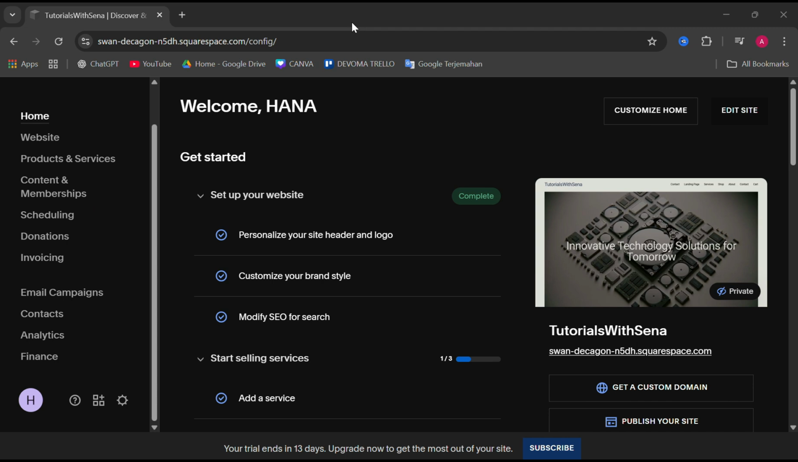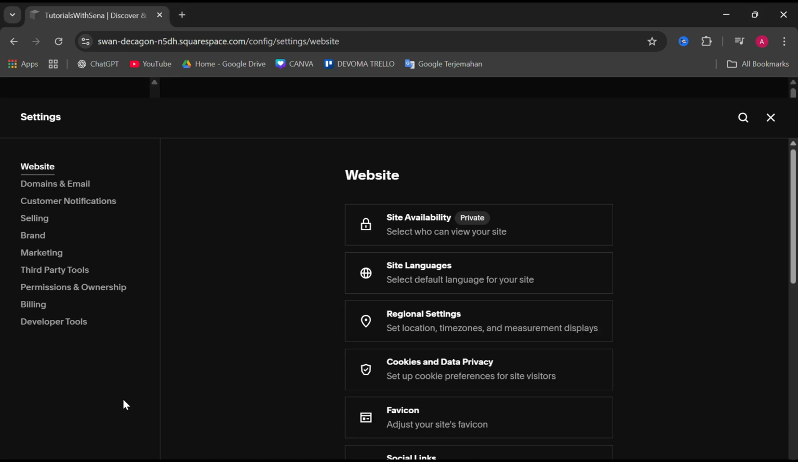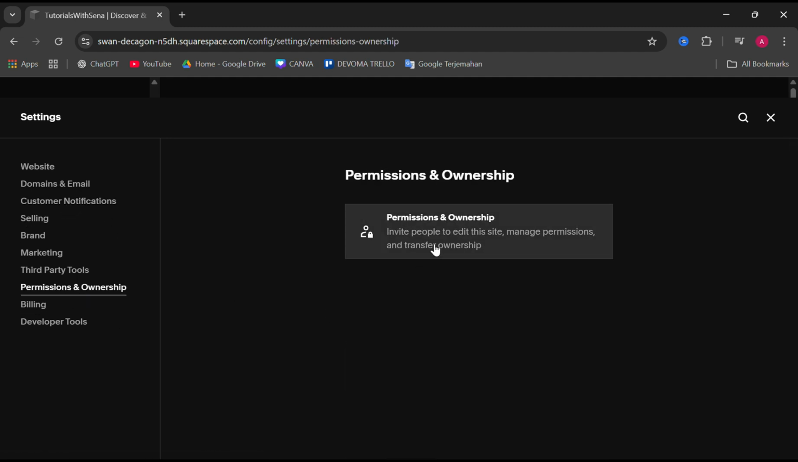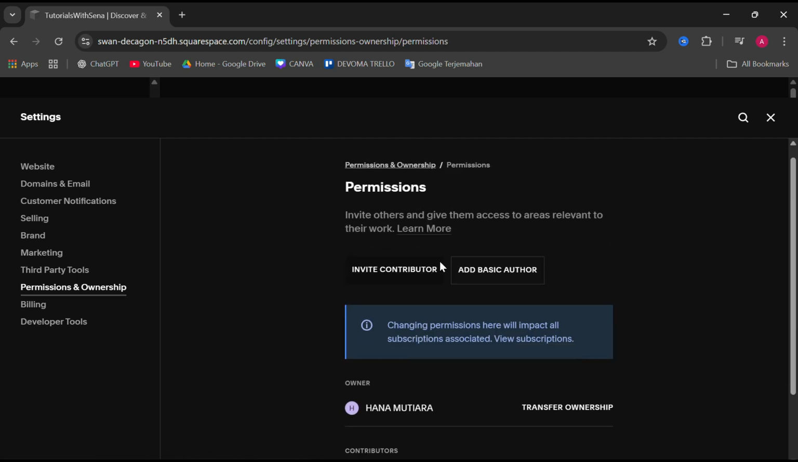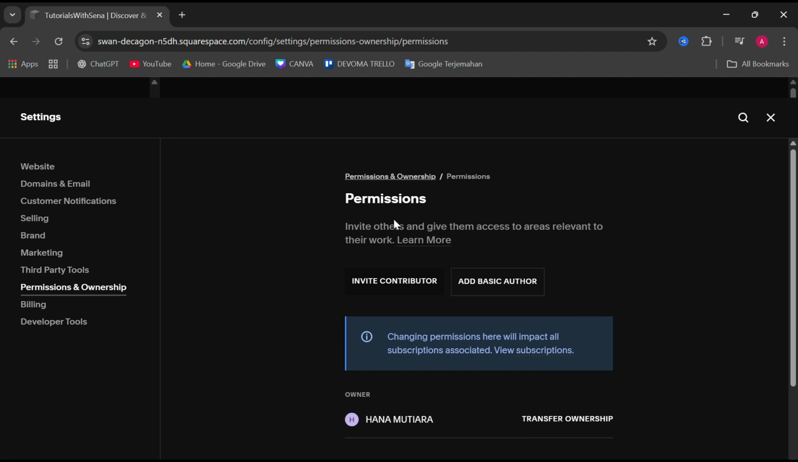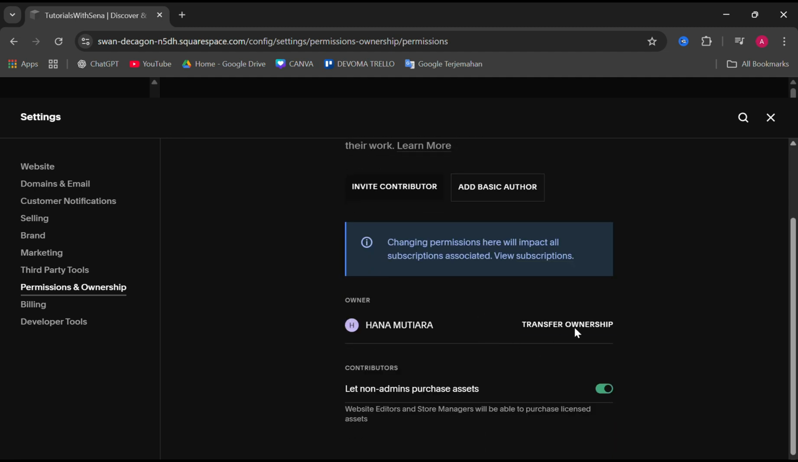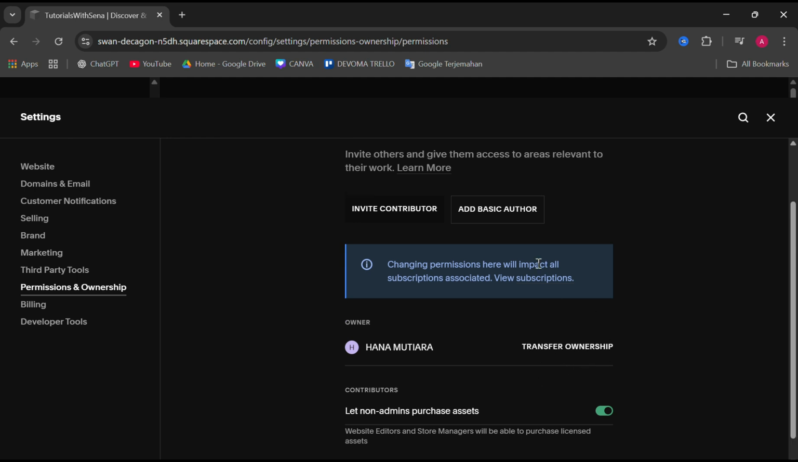And then you can go ahead to the left side and go to settings here. And then, as you can see, there is permission and ownership. You can click it, and then you can click again to the permission and ownership. So basically, in this page, you can add invite contributor, or you can also transfer your website ownership. But this is not the subject of this video. You can try it later.